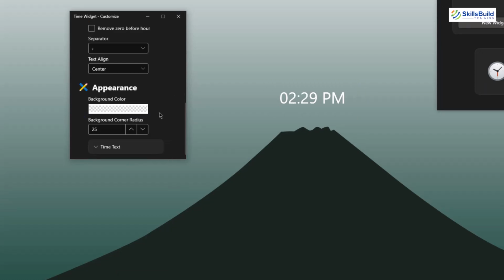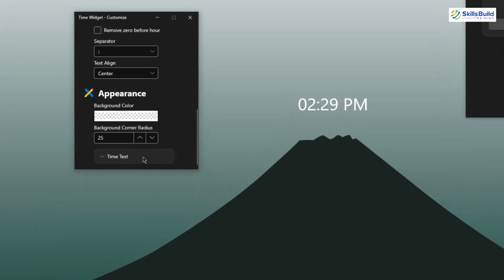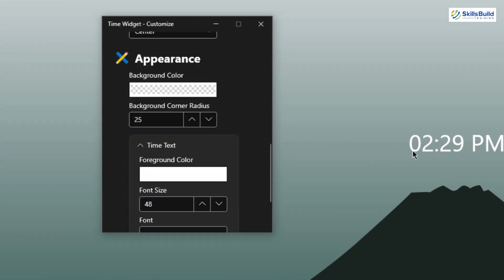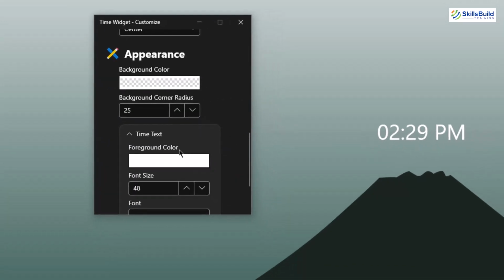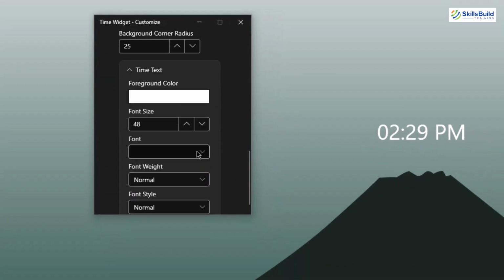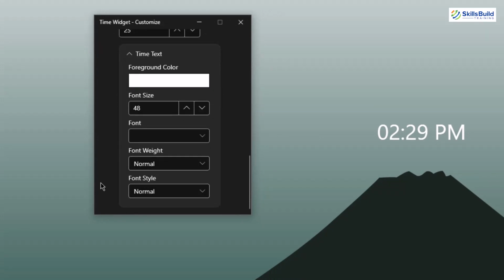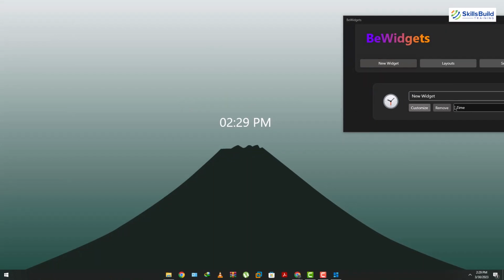So just like that, you have a lot of options. Last one is time text. If you just click on it, you can change your time text as well. Here is foreground color and down here you have font weight, font style like this. So we are done with this one. I'll just close its setting. For the next one, just click on it.